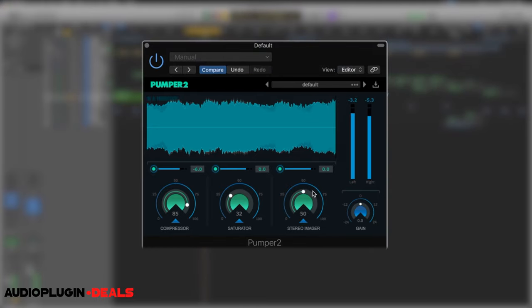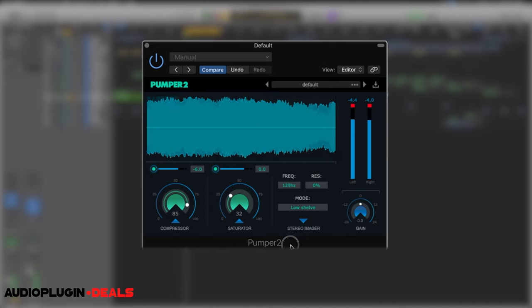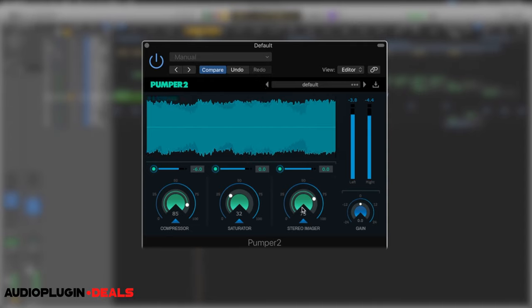It's quite wide already. Let's see if we can really push it. And again, we've got some different mode types. We can low shelve it instead. Then we've got a frequency control here. High shelf works better. We can put resonance on the filter if we need it.